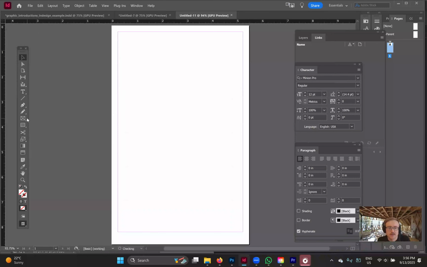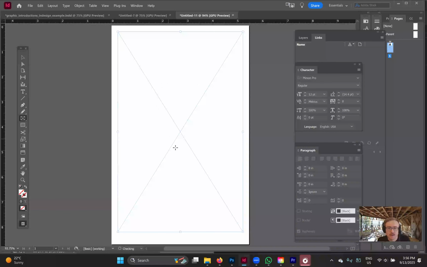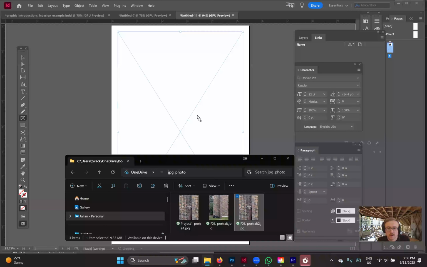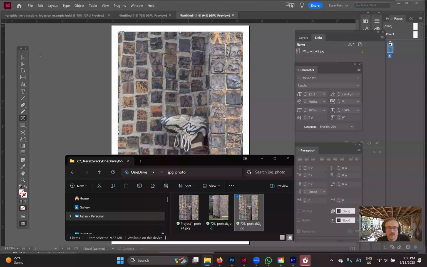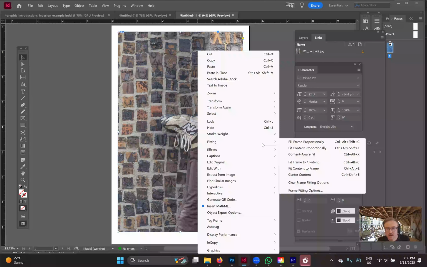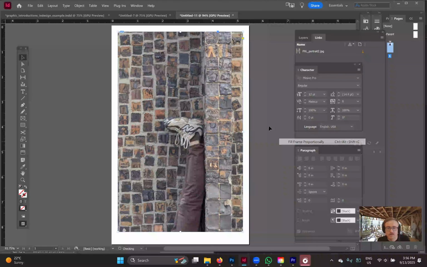Once that's created, I'm going to go over here to the rectangle frame tool, and then click from corner to corner. And then here I've got an area of 5 inches by 8 inches where I can drag my content, with my portrait here from the File Explorer. Once that's in, you can use the selection tool, right click, and then do fill frame proportionally, or fill content proportionally, or the content aware fit. So I'm going to do the first option.